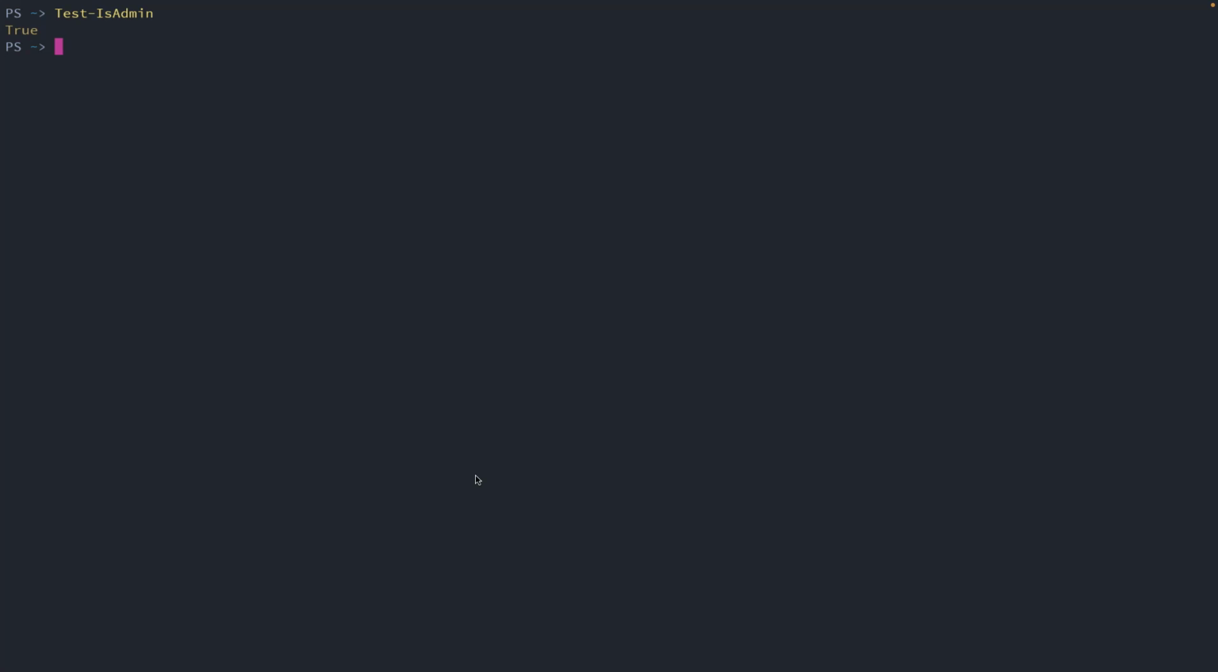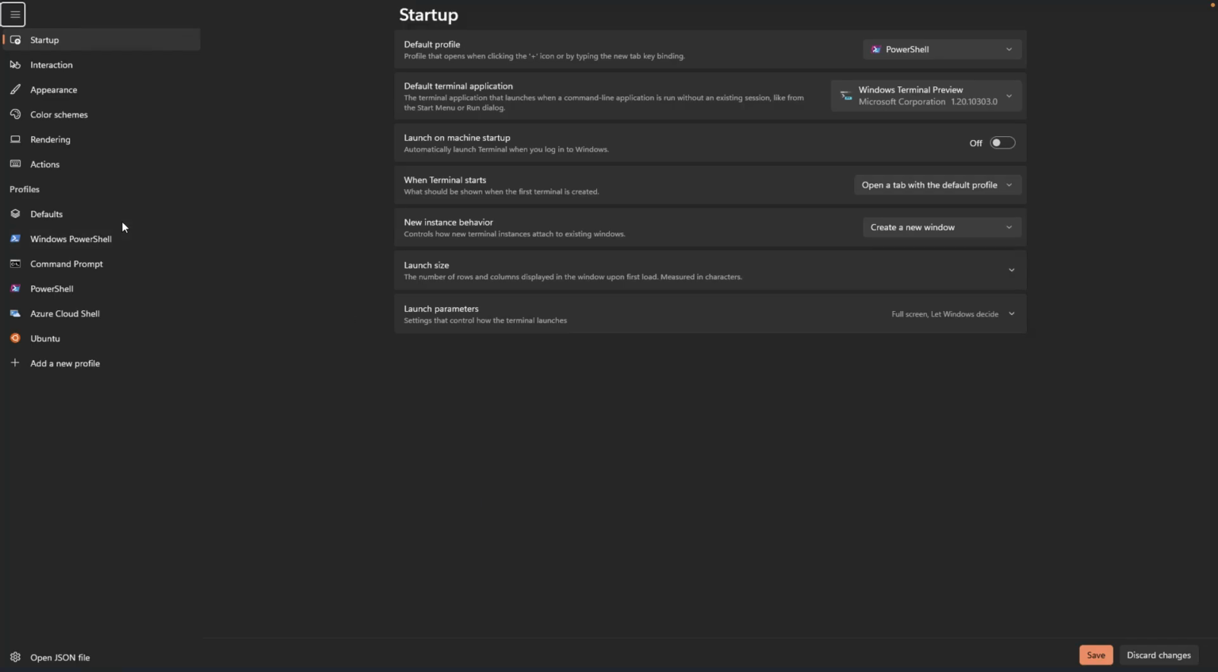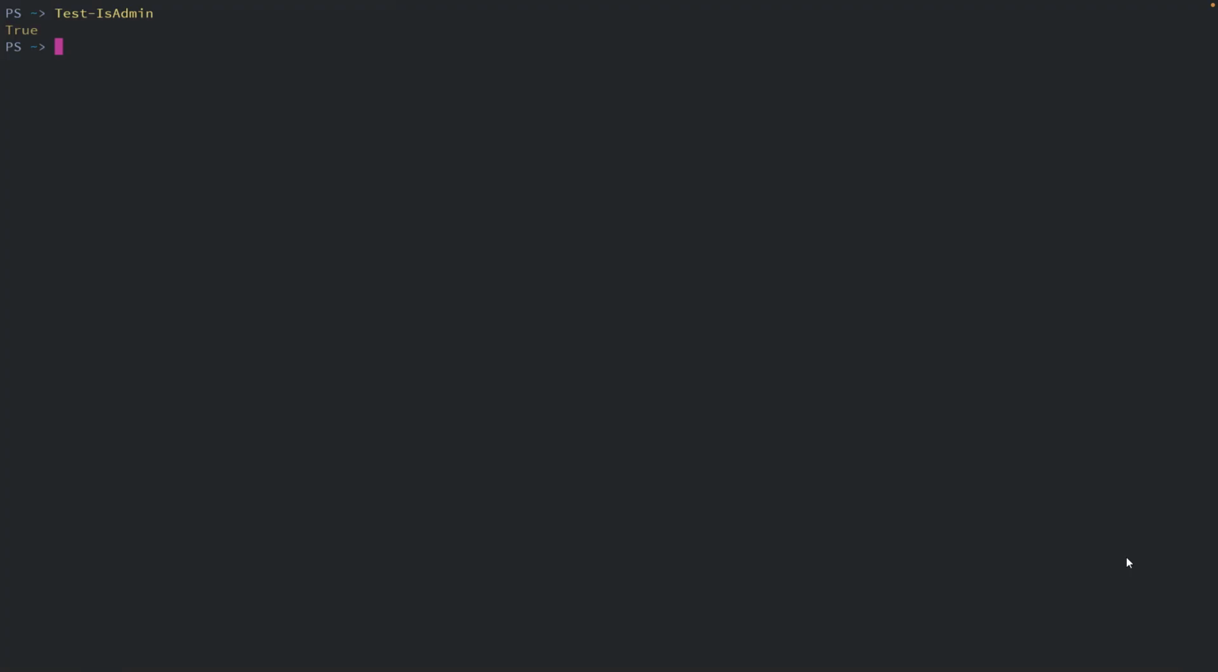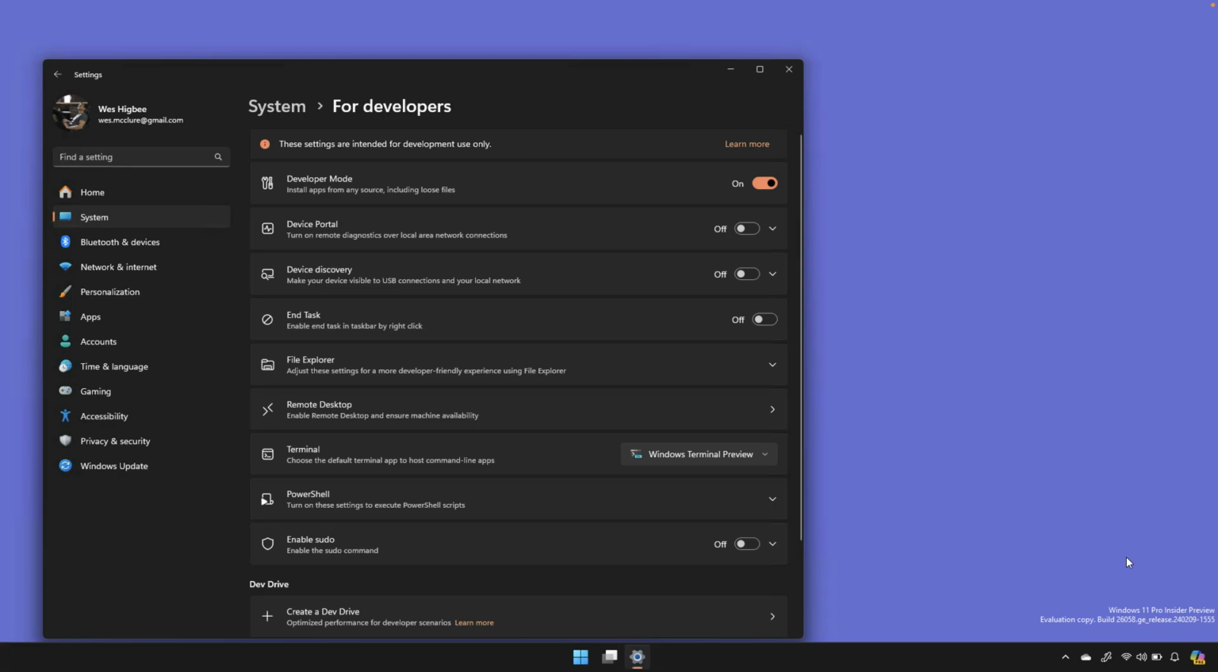So first up, I'm going to open up the settings here for Windows Terminal, come over to the default profile, and turn off the Run as Administrator option. So I'll save that, close the window, close out. I'll relaunch the terminal. And as long as I don't get a UAC prompt, I should be good to go. I can double check though. All right, so I'm not an admin. So now if I try to use the sudo command, you can see it's disabled right now.